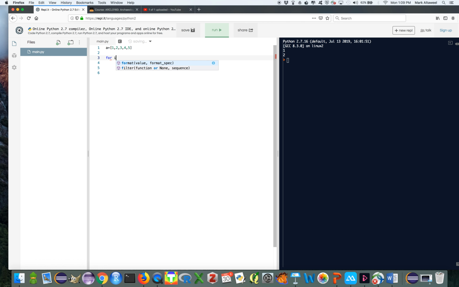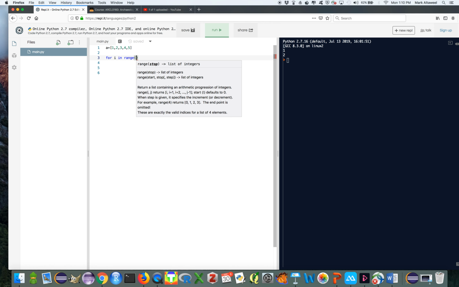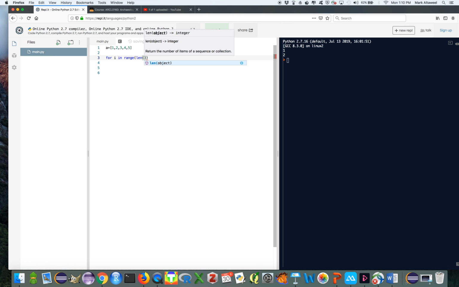So I can say for i, so within the value i, the i location value in a list, I want to know what it is in the range. The range is the total length of, or rather the range of values in a given list. So 1, 2, 3, 4, 5, up to the length of A. So this is basically telling it that I want to go from 0 to the length of the list. So it should go from 0 to 4 in this case. And notice these are blue outputs, so those are built-in commands.